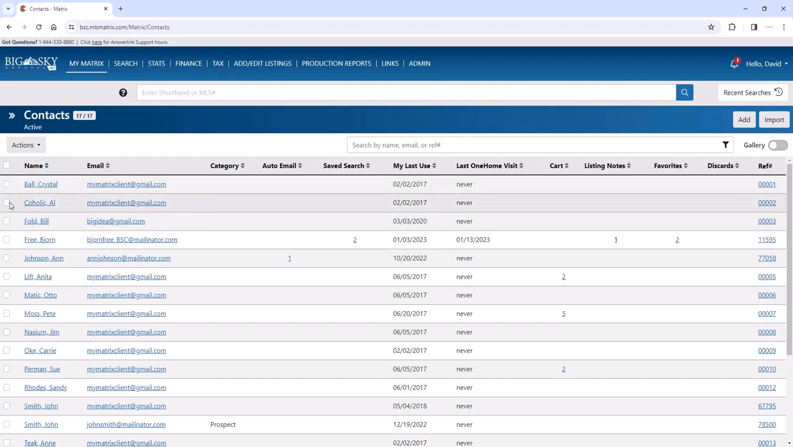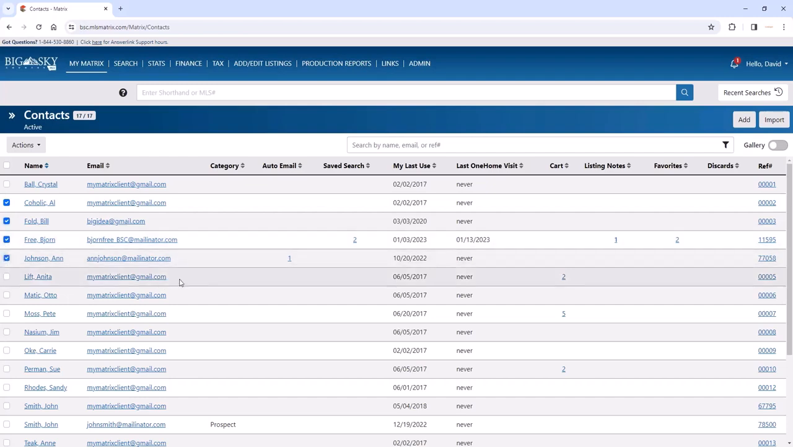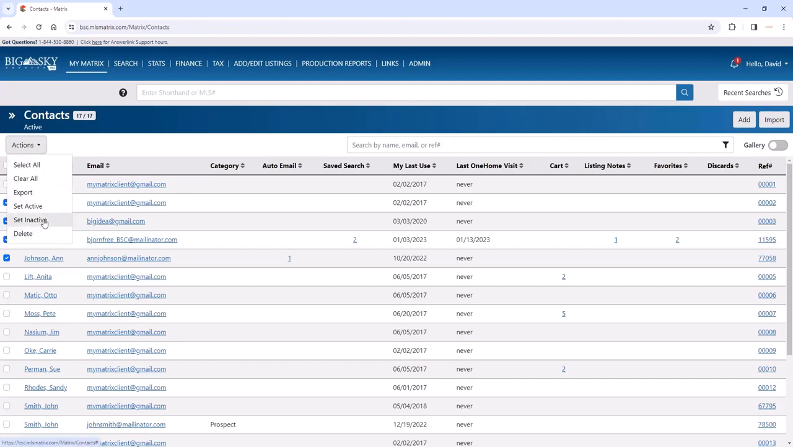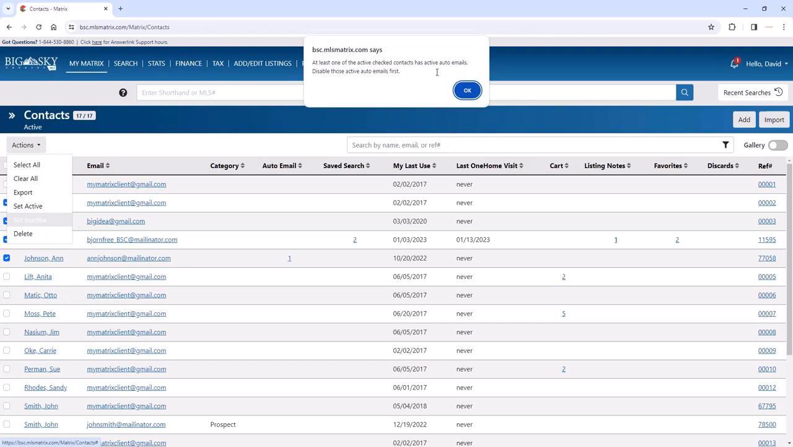So let's say, just as an example, I'm just going to select a small handful here, maybe these 4. These are 4 contacts that I haven't used in quite some time, and they're no longer really relevant. What I can do is add them to an inactive contact section. It takes them out of the active contacts and cleans up my contact page a little bit better. So I'm going to set these to inactive.